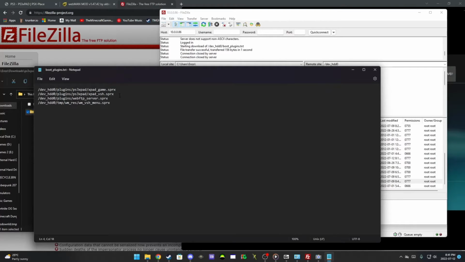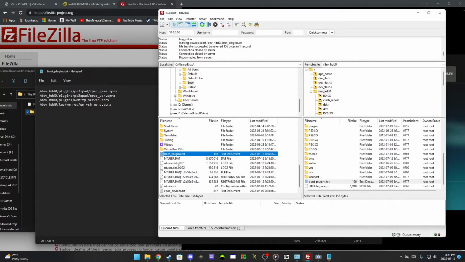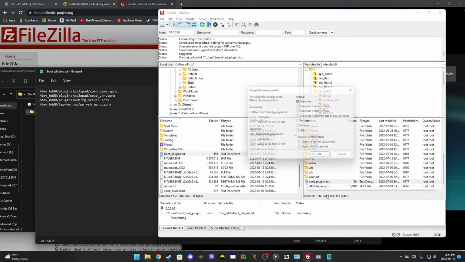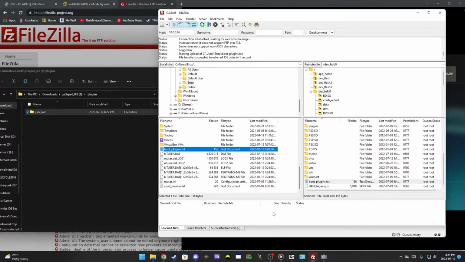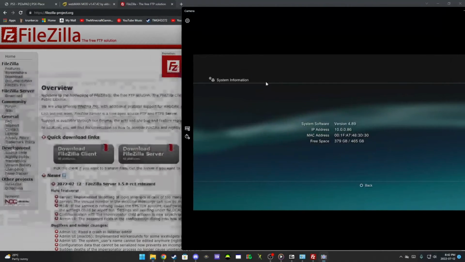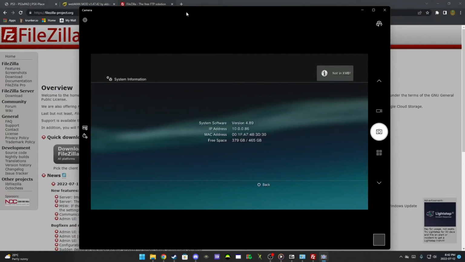What you just need here is just these two lines, and I'll put them in the description, so you can just copy and paste it. You just need to save it, and then drag it back into the PS3. It will say it's overwrite. Just press OK. Once you've done that, you will have to restart your PS3.